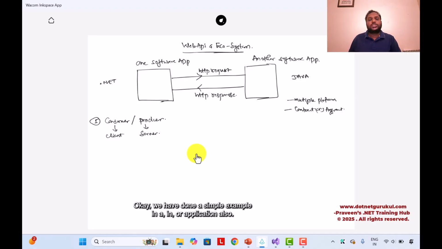We have done a simple example in our application also, right? Like the weather API. We communicated to the service provider, that web API, and we read the data live, based on the city, right? So one application, I call that the client system, which is the consumer. The other application is responding to that request. I call that the server.